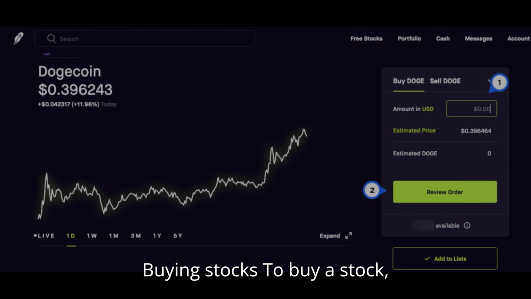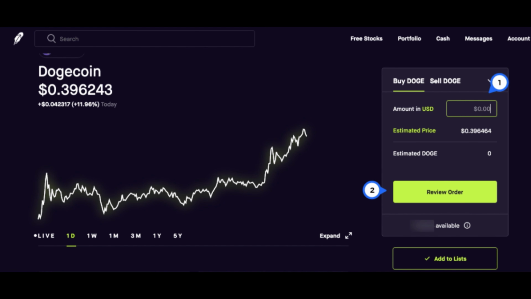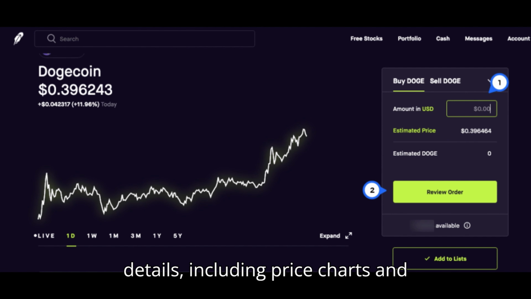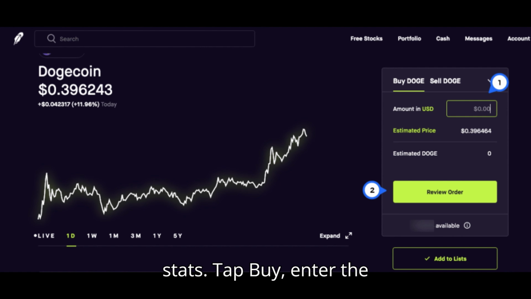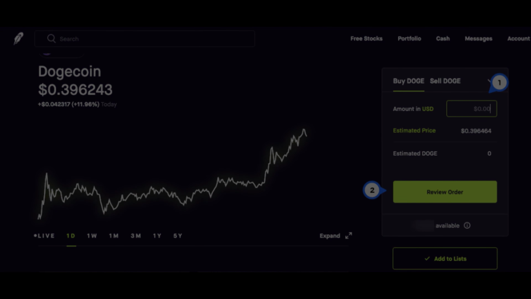Buying stocks. To buy a stock, search for the company or ticker symbol. Once you find it, tap on it to view details, including price charts and stats. Tap Buy, enter the amount you'd like to invest, and confirm your purchase.